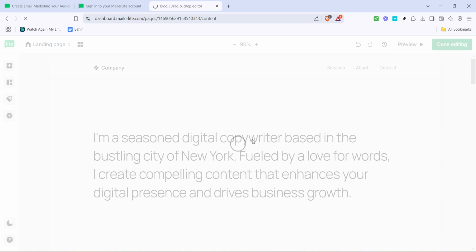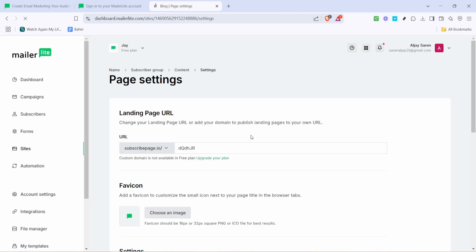With the design done, navigate to landing page URL, then confirm the URL you'd like for this blog page. Customizing the URL can help with searchability, so make sure it's clean and easy for your audience to remember.